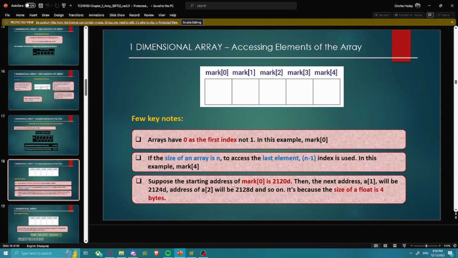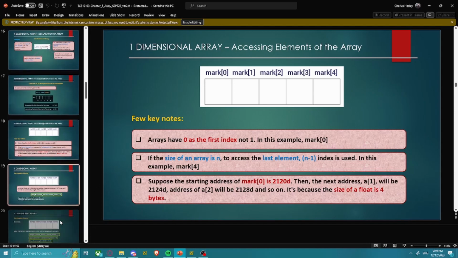Suppose the starting address of mark 0 is 2120D, then the next address will be 2124D, the address of 2 will be 2128D, and so on. It is because the size of the float is 4 bytes. This is not really used that much, so do not take notice of this information.